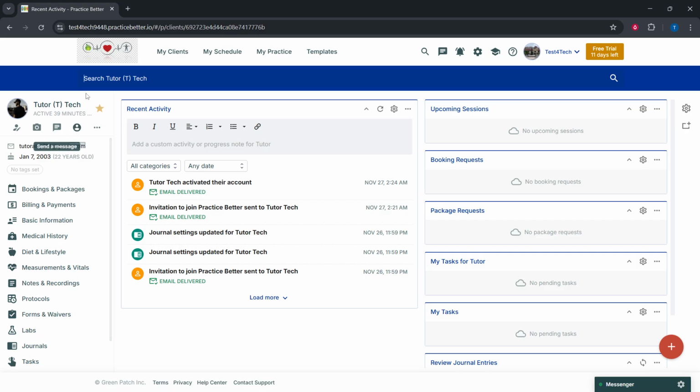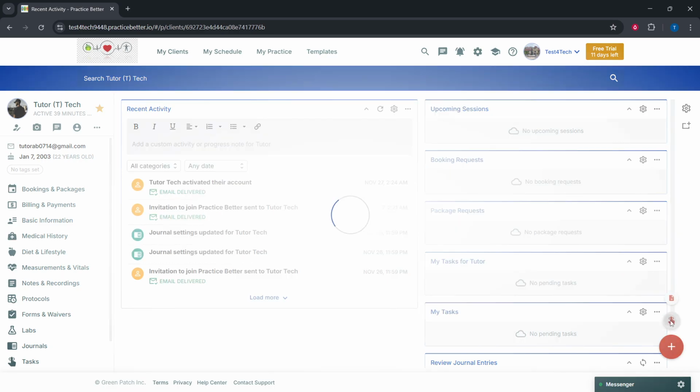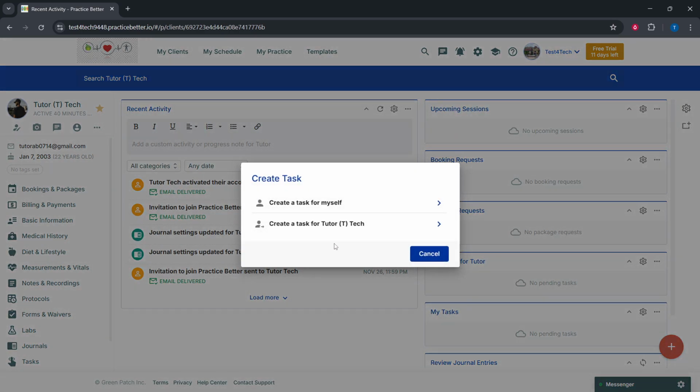The goal is to capture the what, the why, and the when in a format your client can easily find. Start inside Practice Better by opening the client's profile. Go to My Clients, choose the client you're working with, and then open the Tasks and Reminders tab on their profile. This is where all of that client's to-dos and reminders live, so it's the perfect place to create something new and review what's already assigned.